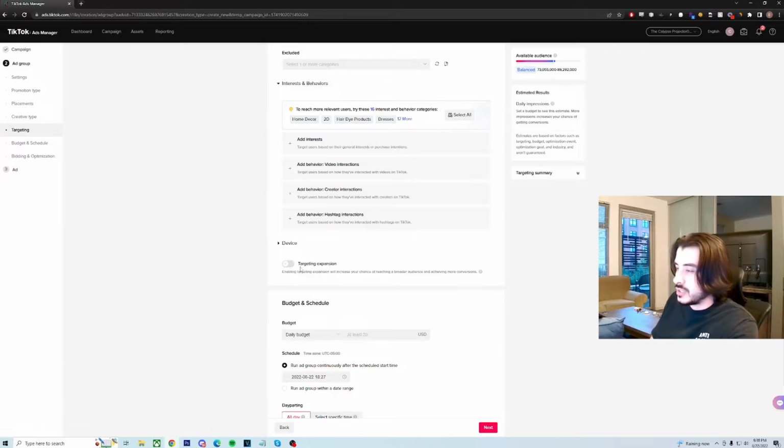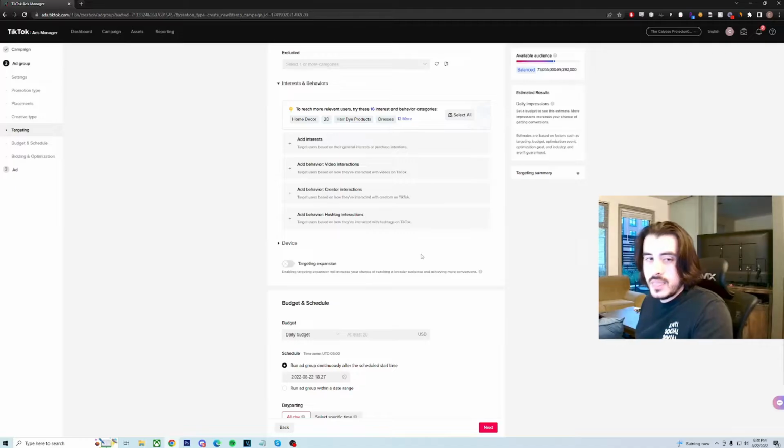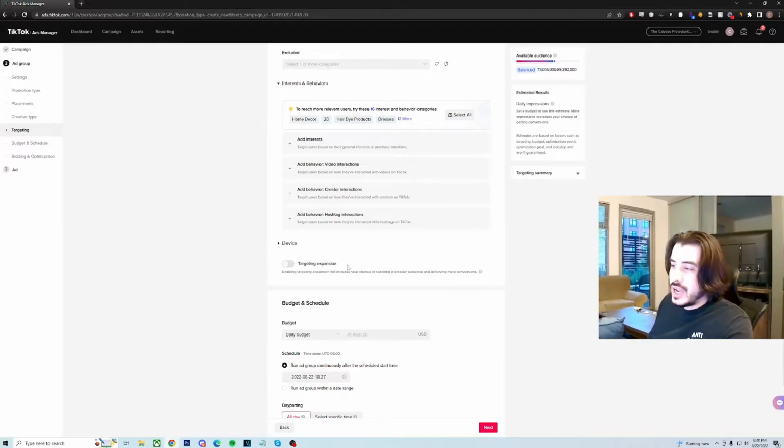Targeting expansion, this is if your audience is small, you can enable this so that TikTok can kind of search outside the box to find more people slightly outside of your interest, but maybe in like a parallel interest audience. We're not going to use that. It can work, but I tend to leave it off for the most part. I don't think it does much, despite what they say.